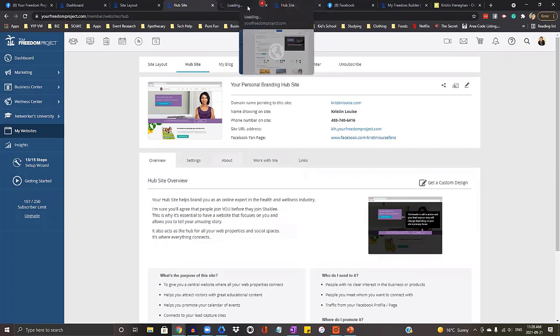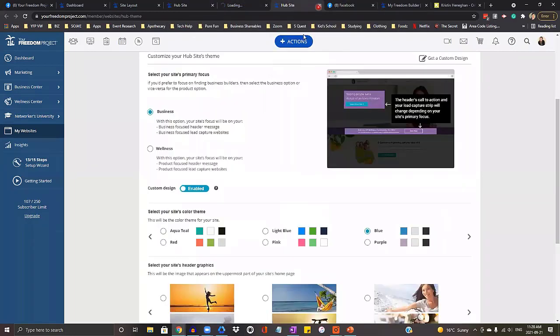Give it a second to load. Okay, so I'm going to turn the settings piece off because we don't need that anymore.